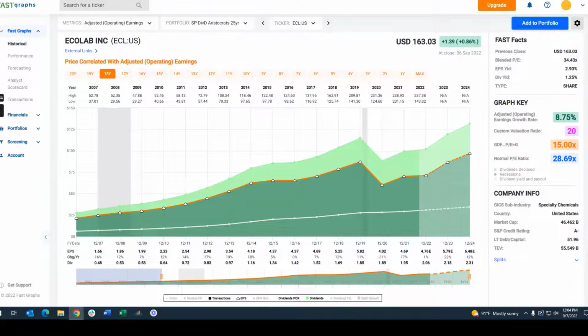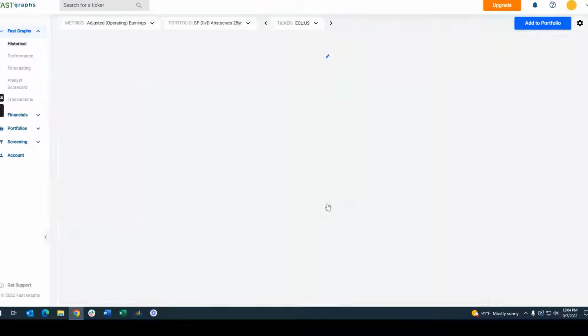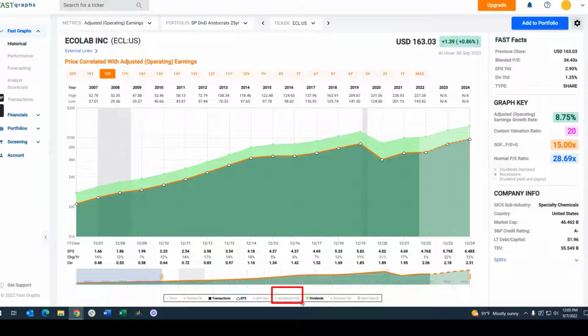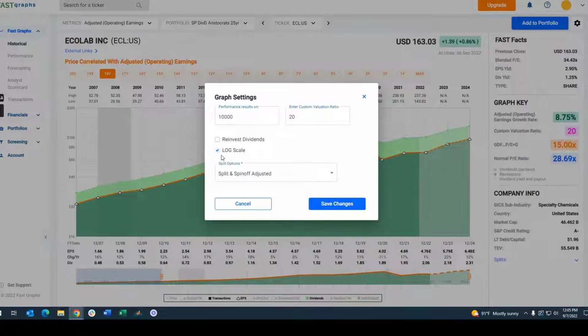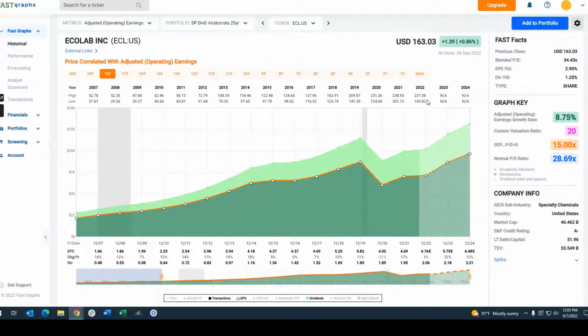Okay, now the problem is I want to remind you, when I went into the log scale and saved the changes, now it looks like the payout ratio is much higher than it actually is. So I like to take the dividend payout ratio off when I'm using the log scale, but you can leave it on and just ignore it, but it just distorts that view of the graph. So I think it's important to recognize that.